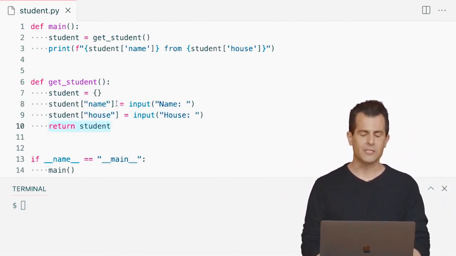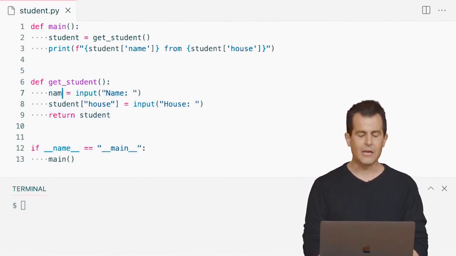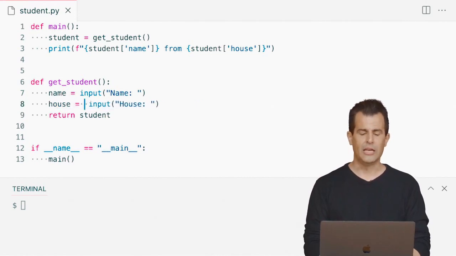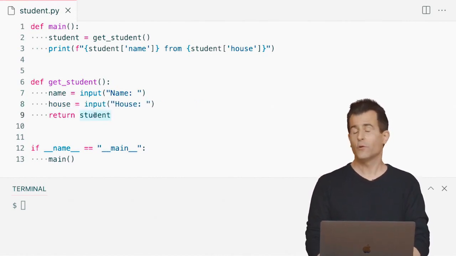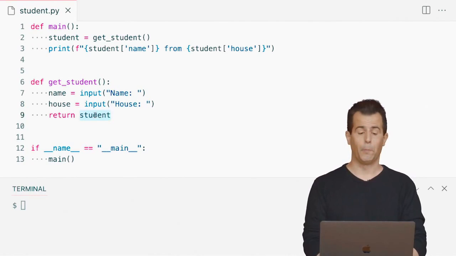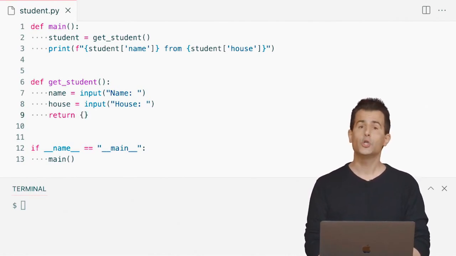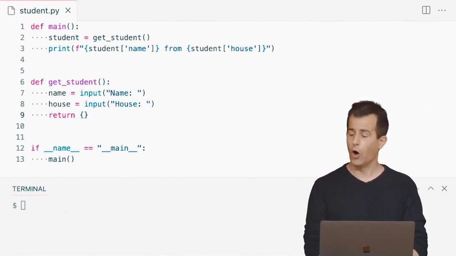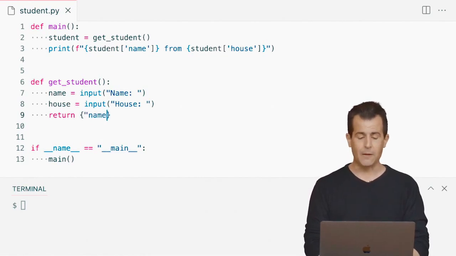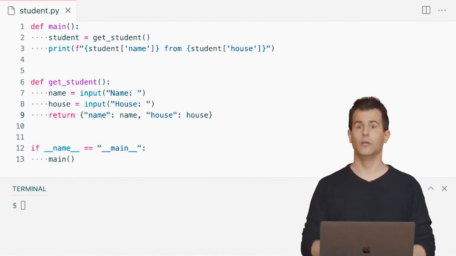Let me go ahead and do this. Let me go ahead and say name equals input's return value, house equals input's return value. And then instead of returning any variable named student, which I'm going to propose doesn't need to exist anymore, let me just create and return the dictionary all at once. Let me do quote unquote name in lowercase here, and then the variable, it's storing the user's name, then quote unquote house as my second key, the value of which is going to be house, the variable.